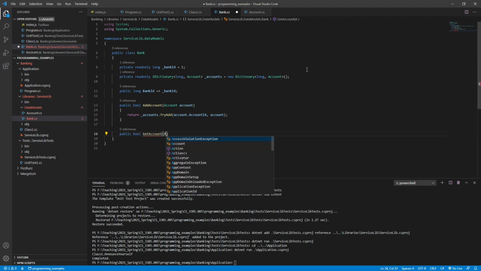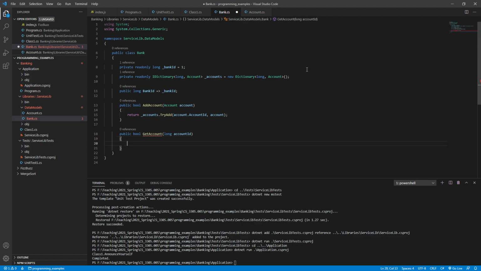So we can add an account, and then we can look one up based on the account ID. And we don't want it to throw an error. Sorry, we want it to return the account if it's found. We want it to return null if it's not found rather than throwing an exception. So before we attempt to find it in the dictionary, we're going to check to see if it's there by key. So if it's not found, return null. Otherwise, return the value associated to that key.